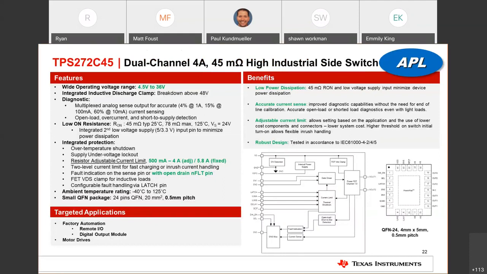The device offers a low voltage bias supply, which helps to reduce the overall power dissipation of the system. Additionally, the device has a 2-level current limit, which allows for faster charge up of capacitors at startup. The device offers adjustable current limit per channel, which can be adjusted from 500 milliamps up to 4 amps. The device is available in a 24-pin QFN package with 4mm by 5mm dimension.